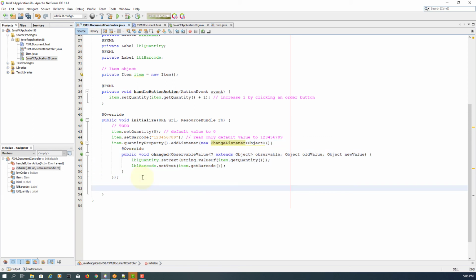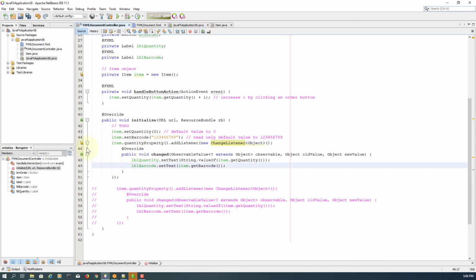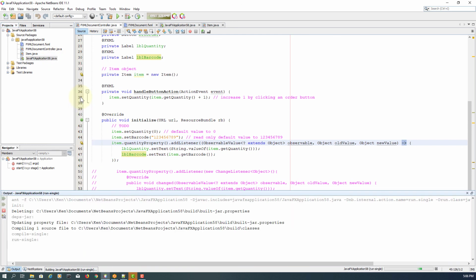So let me copy it just in case and make it a comment. That means it will give you hints. Use lambda expression. Okay, now it can be simplified, even though the syntax remains pretty much the same, especially your implementation in lines 46 to 47. Of course, if you run it again, it works exactly the same.